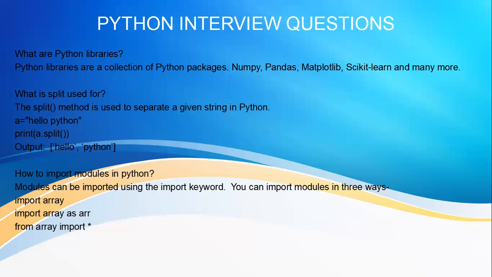How to import modules in Python? Modules can be imported using the import keyword. We always use this import keyword to import any library into the Python program. You can import any library, but you have to use the import keyword. Now let's see that program where we will use the split function to split the words of a string in ascending order. Okay, let's start that.